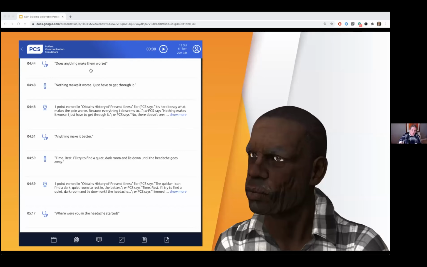The stethoscope icon represents the learner, and the person icon is the patient. So the learner asks, "Does anything make them worse?" The digital patient recognizes the question. It then assigns it to aggravating factor within its brain. And then of course it answers with the response that we've programmed: "Nothing makes it worse. I just have to get through it." The learner then asks, "Does anything make it better?" The PCS digital patient replies, "Time, rest. I'll find a quiet, dark room until the headaches go away," or whatever we choose to write in that field.